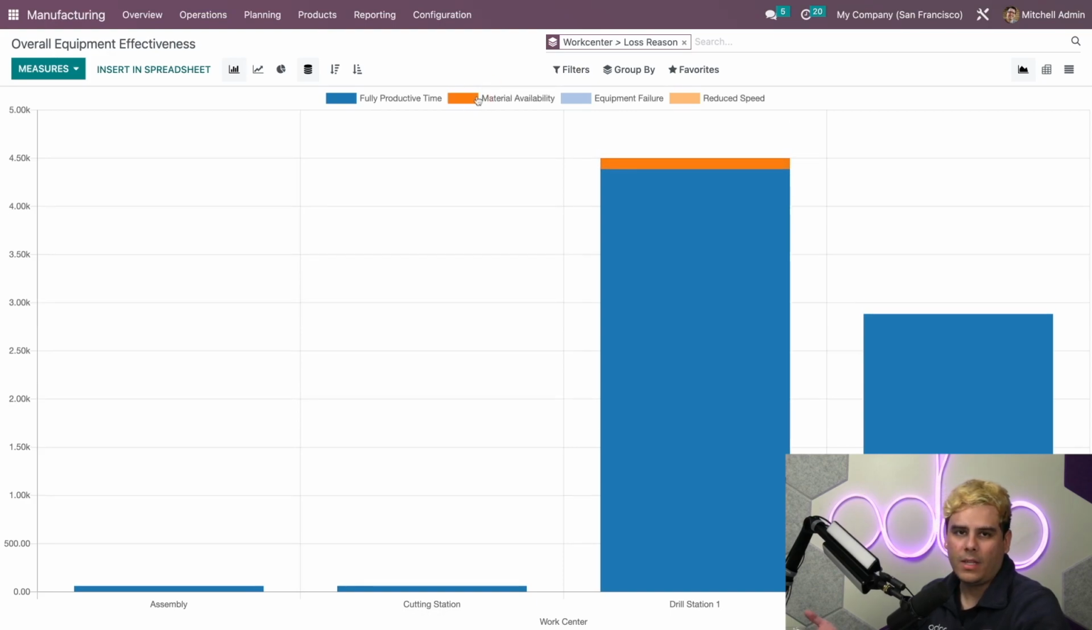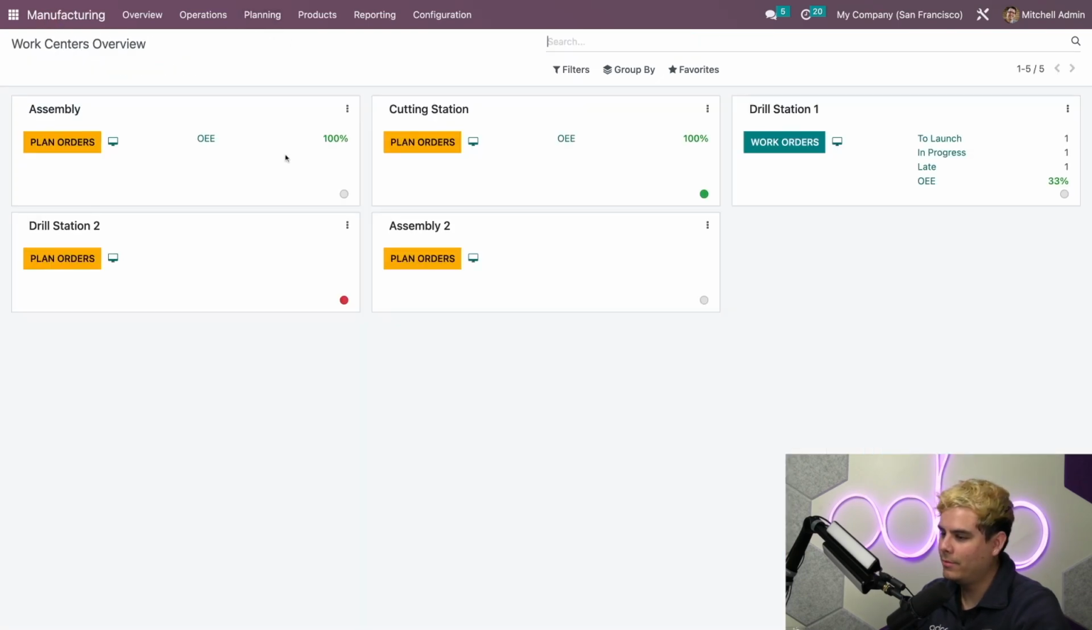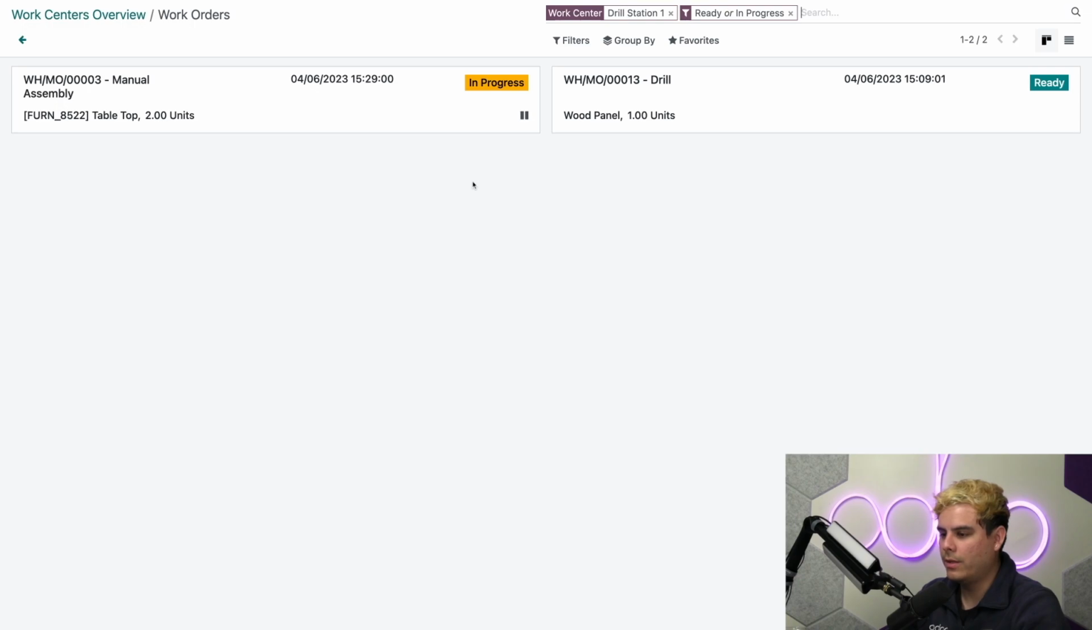Now, to further understand how OEE is computed and how it works, let's see how it changes when it takes longer than expected to manufacture a product. So, I'm going to go back to my dashboard, click on manufacturing, or use the breadcrumbs. Now, we're going to jump into a manufacturing work order over here for drill station. And as you can see immediately, this looks a little bit different.